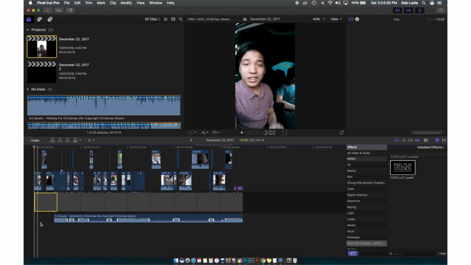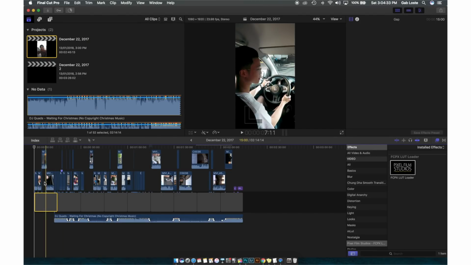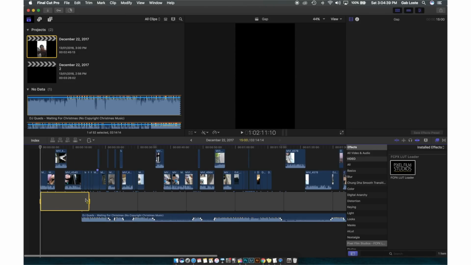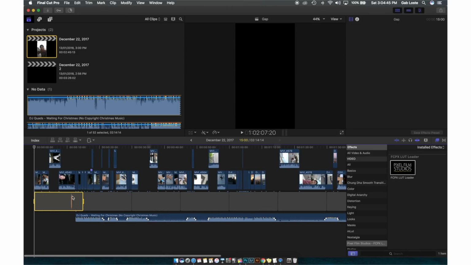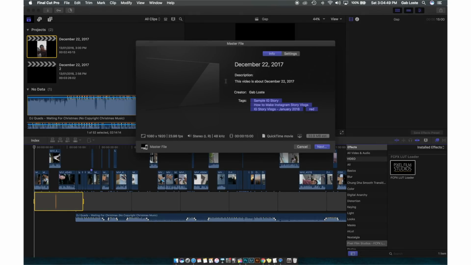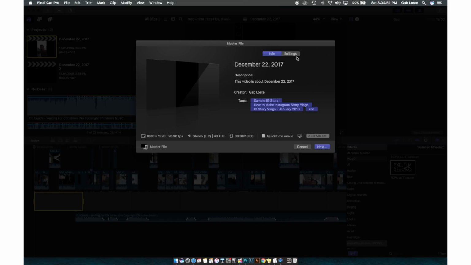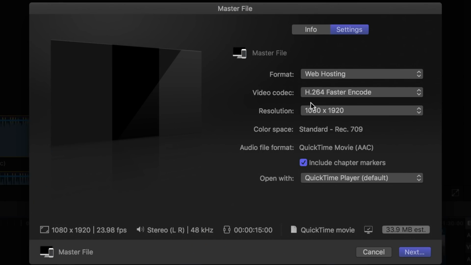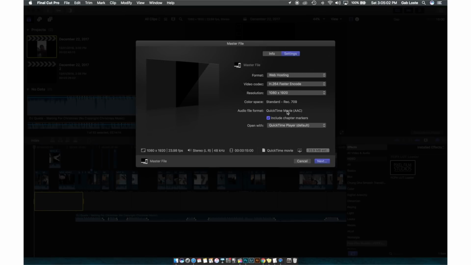So now the exporting part. So if you want to export just that part of this dark gray bar here, you press R and you click on it, and when you see these little pull tabs here, that's how you know you're on the right track. And then Command E for export. And then here, I just put the settings for the export. Web hosting H.264, and the resolution is the one we changed to, the 1080 by 1920. And yeah, that's basically it.